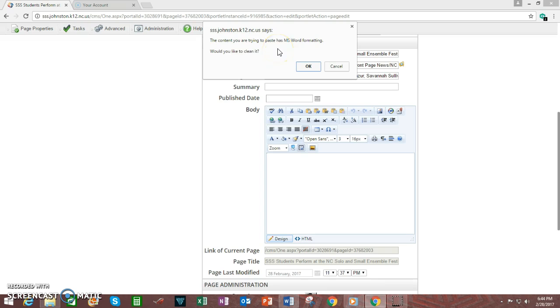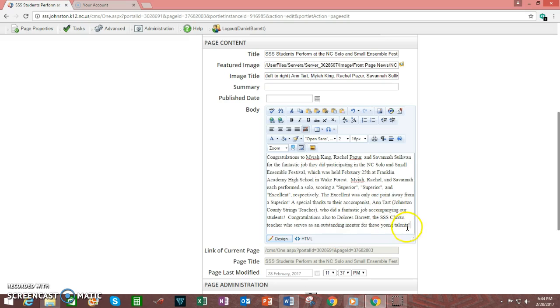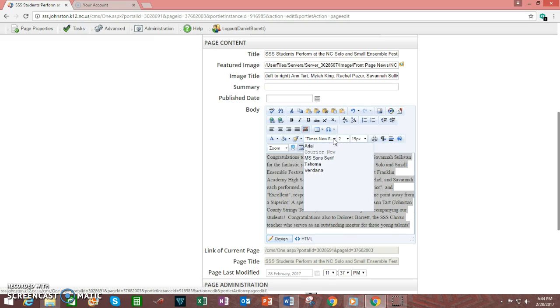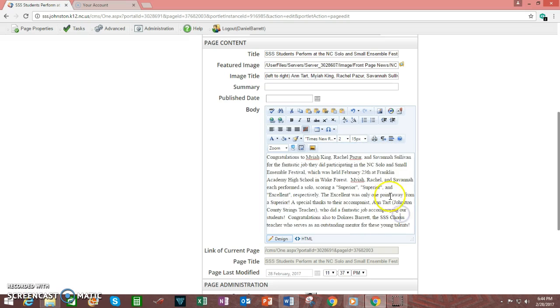Now the content you're trying to paste has Microsoft Word formatting. Would you like to clean it? Always click OK. And what you need to do is review this, look for any spelling errors. You can change the font if you wish to any of these. You can change the font size, color of the font, which you normally don't want to do. You can boldface, italicize, underline, include hyperlinks, etc.